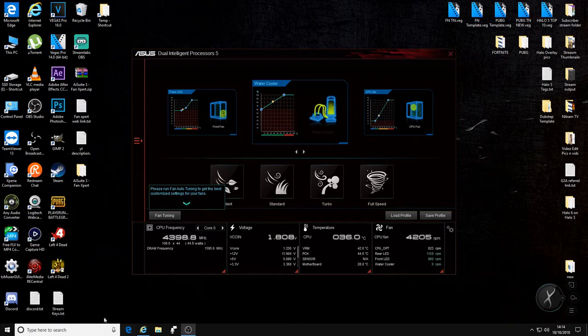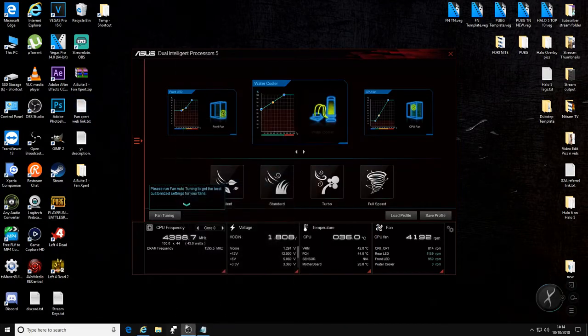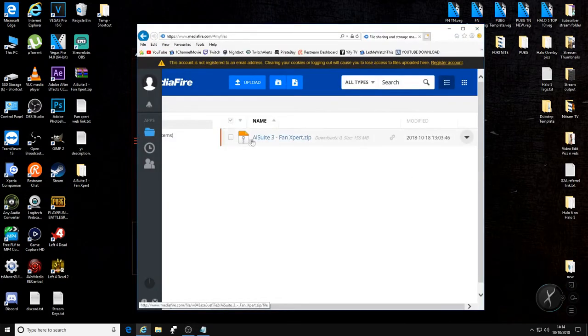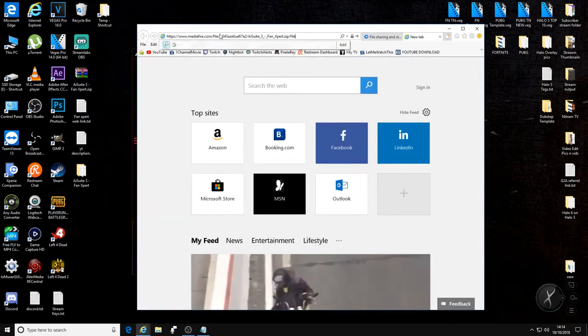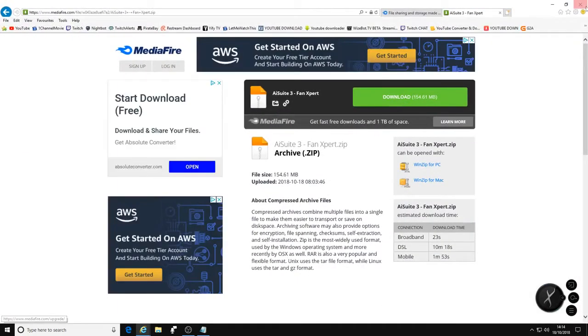So down in the description I've put a link for you to download Fan Xpert free, and it is from the Mediafire website. The link that I'm copying and pasting here is just to show you how to download it. So go to your internet browser. Obviously when you click the link it should take you straight to this website here. As you can see, it will give you the option to download it straight away. Try and save it to the desktop if you can.